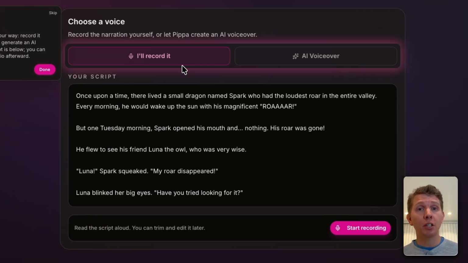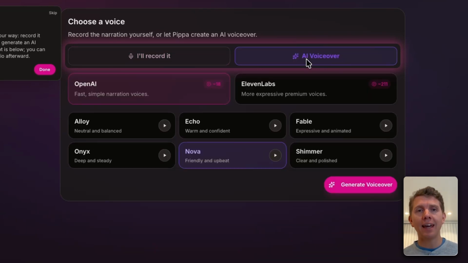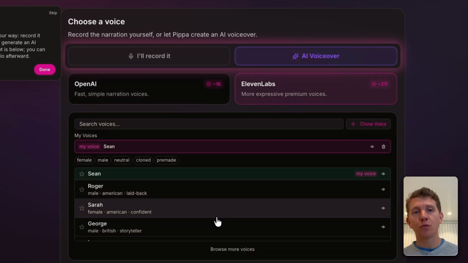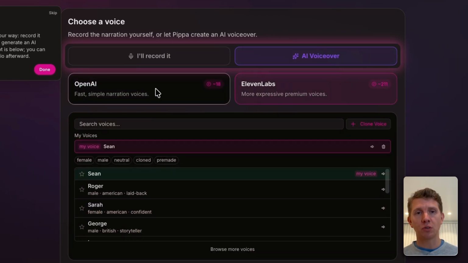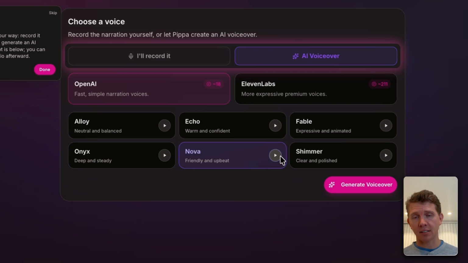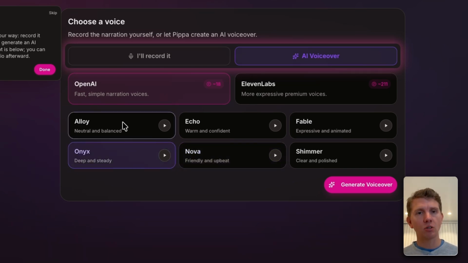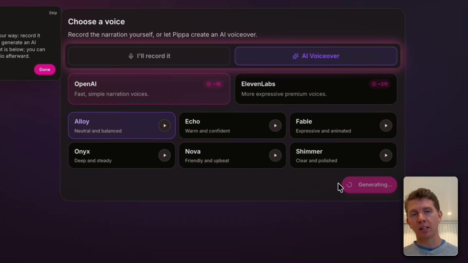Now here, you can either record the audio yourself, or you can use an AI voiceover. We offer OpenAI and ElevenLabs. ElevenLabs has over 500 voices that you can choose from. OpenAI has 6. You can preview them all with the play buttons, and OpenAI is significantly less expensive than ElevenLabs. But ElevenLabs is a lot more expressive. For this example, I'll choose Alloy and generate the voiceover.